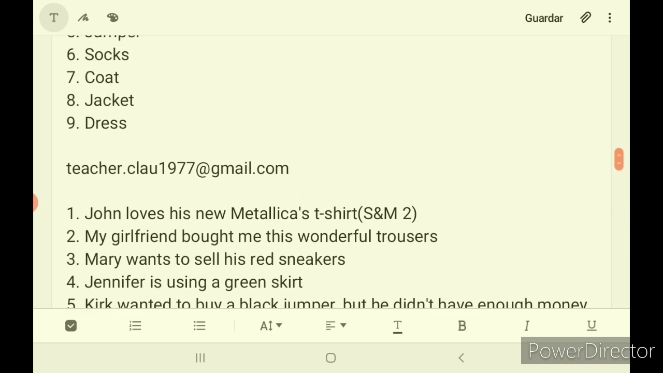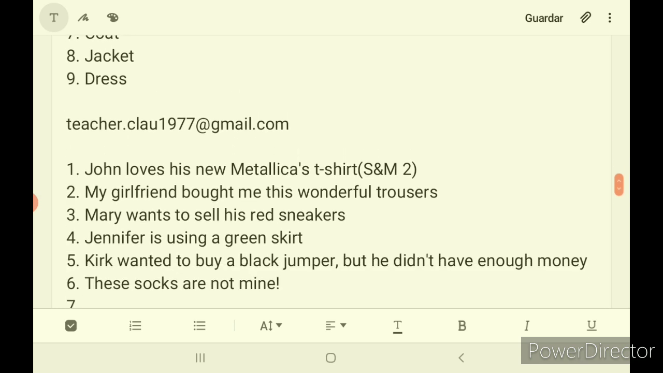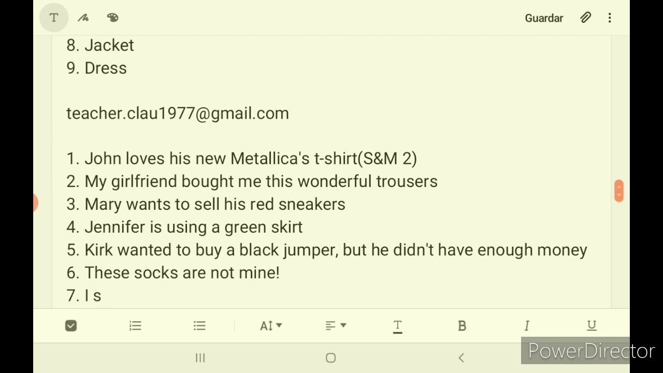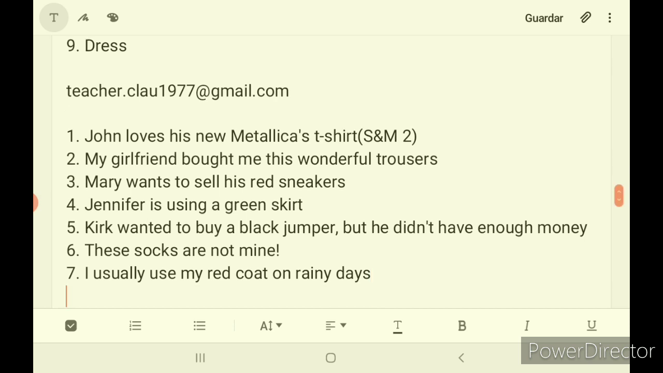Number 7. Where's the word coat? I usually use my red coat on rainy days. Alright, perfect. Number 8, we have here jacket.